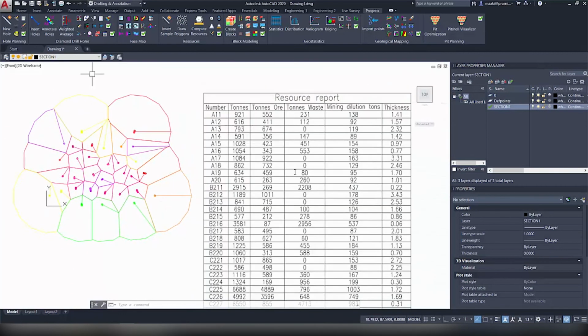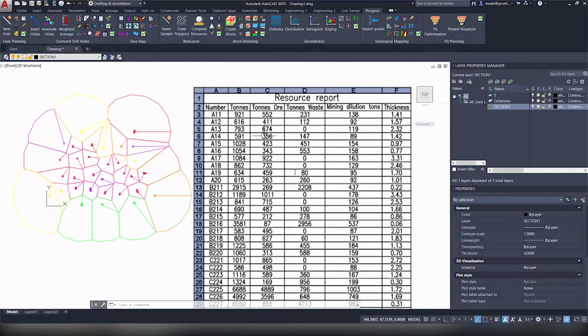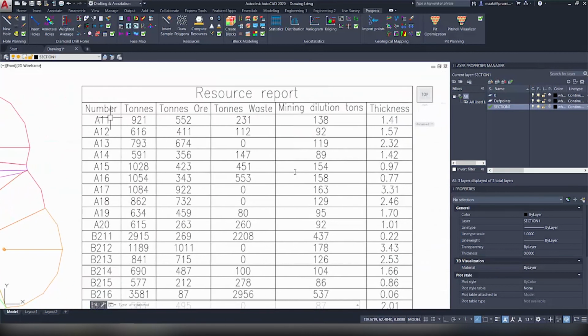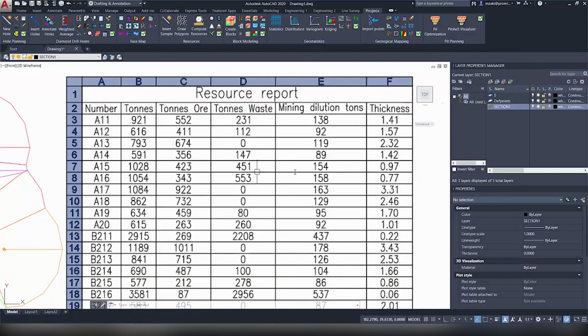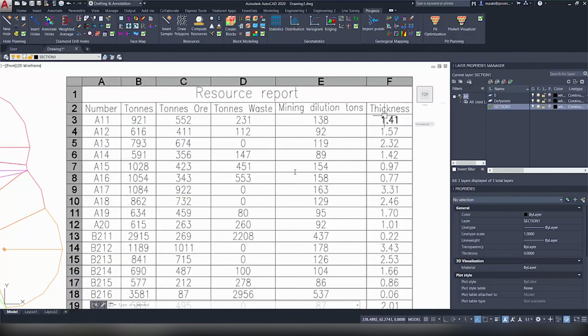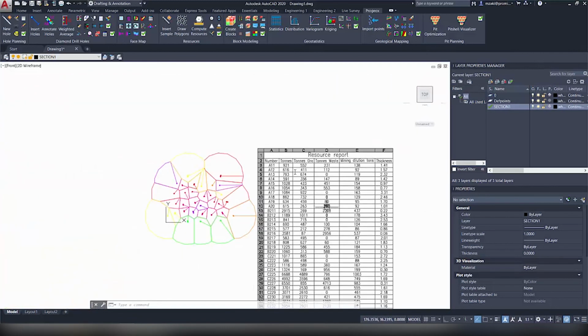And there you have it, the polygons as well as your resource report, which contains the polygon number, the total tonnage, the ore tonnage, waste tonnage, dilution tonnage, and the thickness of each polygon.